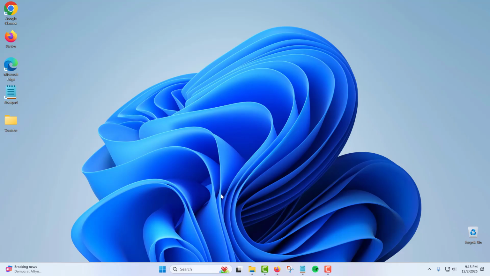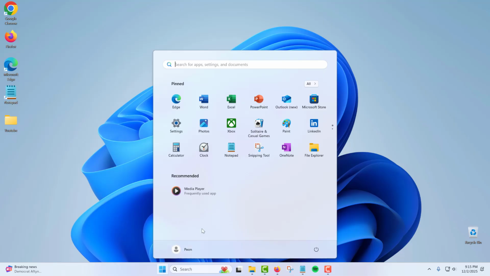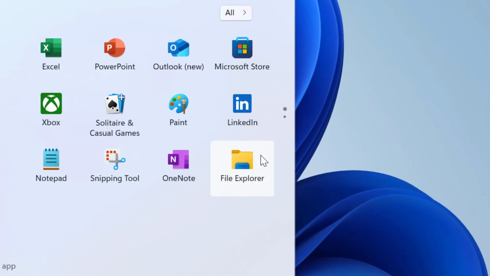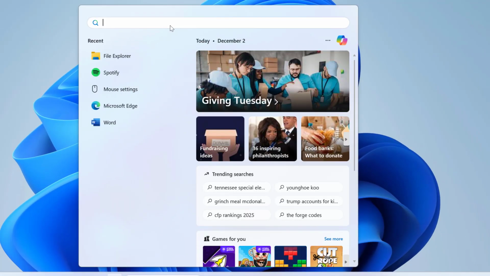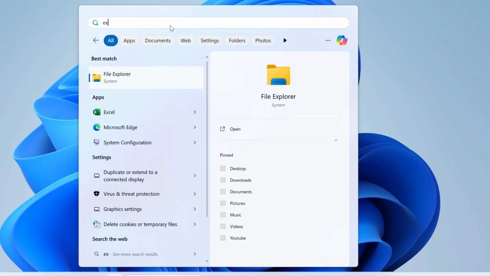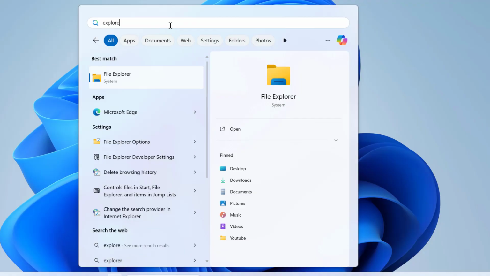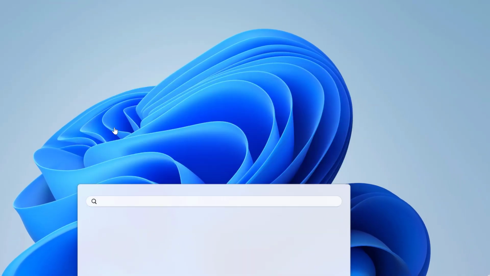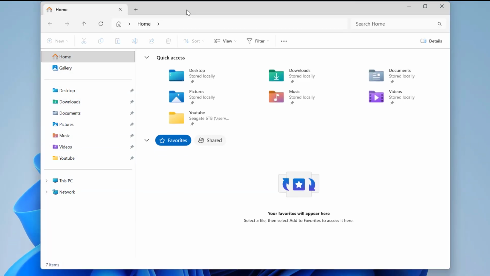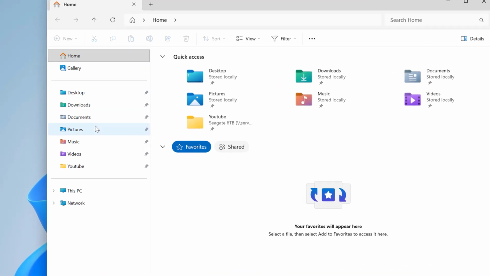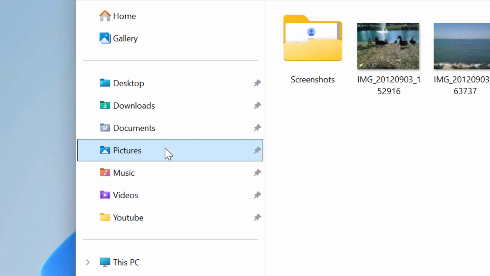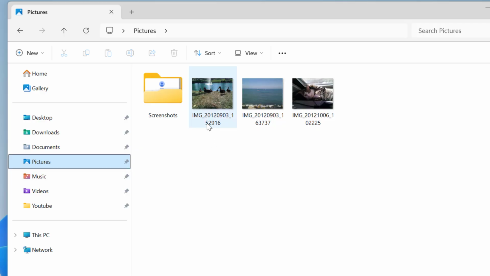You have to navigate to File Explorer. Go to the Start menu and go to File Explorer right here. If you don't see yours here, you can just type Explorer. It'll come up. Just click that. Now for me, I have them in my pictures folder. So I have here 3 photos that we're gonna test out.